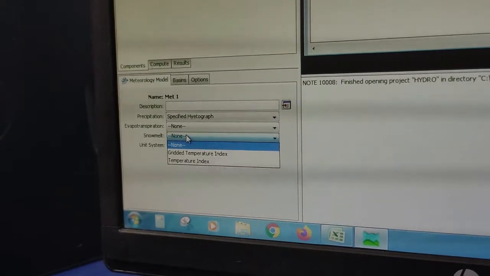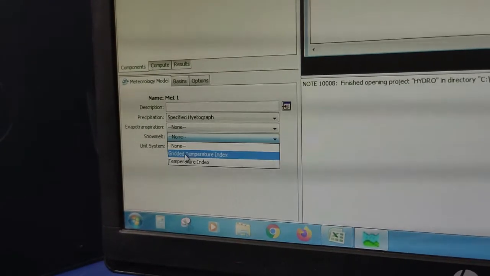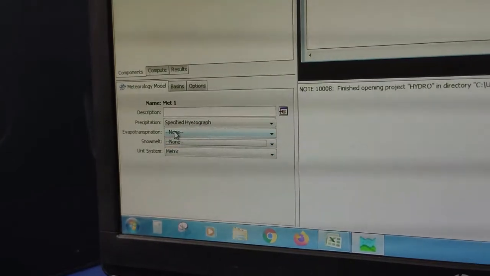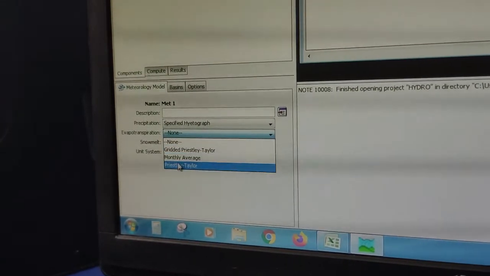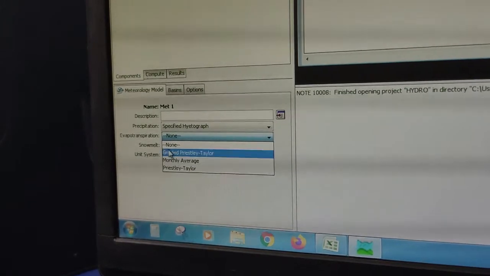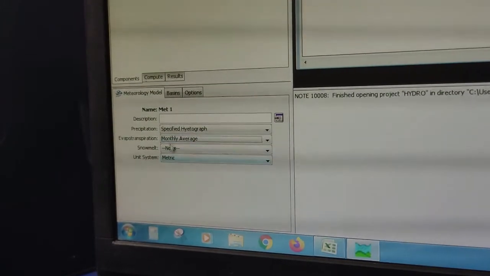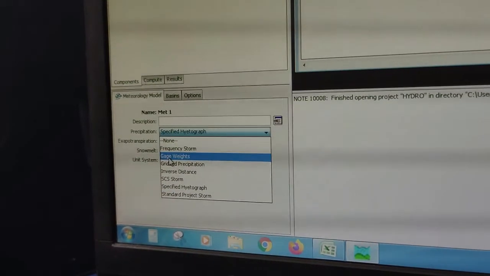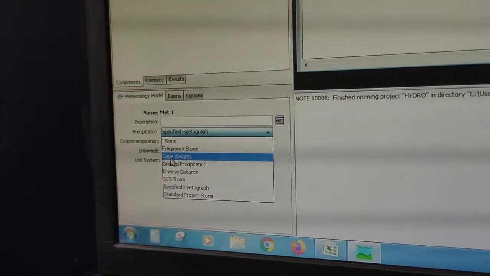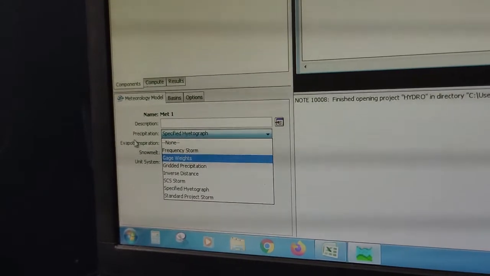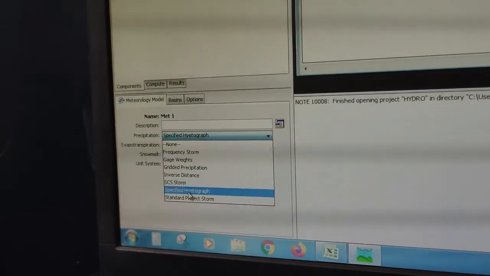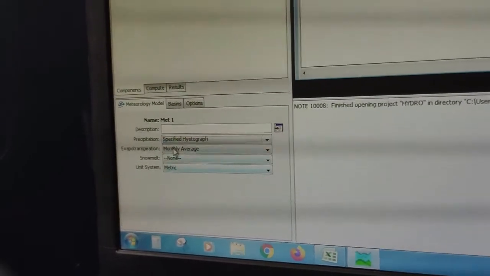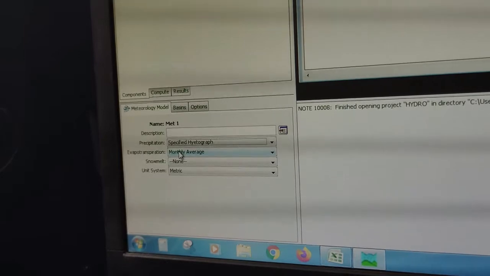Snow melt for now you can give as none, but there are grid temperature index and temperature index also. Evapotranspiration is very important. You have to remember, you have to give monthly average. Precipitation, there are various precipitation methods. Once again, an important Viva question about all kinds of precipitation methods that are available. So we'll be working with the specified hydrograph.